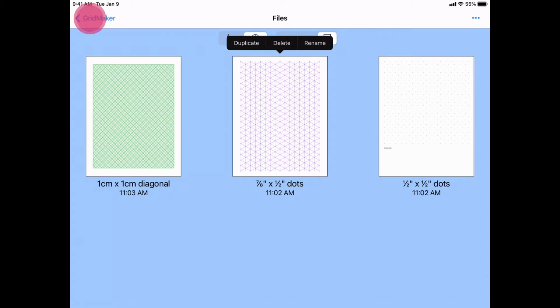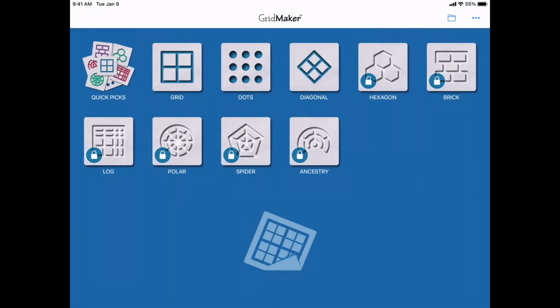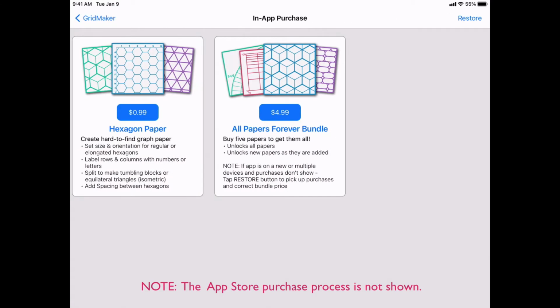Let's jump in and create a graph paper. To create a graph paper, I begin by choosing the paper I want and tapping on its icon. If I'm interested in a paper that is locked, I can just tap, purchase, and begin work. Let's unlock the hexagon graph paper and create a graph paper for a hex map. Notice that the cost to buy this locked paper is the same as the price of the original app. And it's worth mentioning that once you've bought 5 additional papers, all the papers become unlocked and you'll never pay for any new papers as they are added.